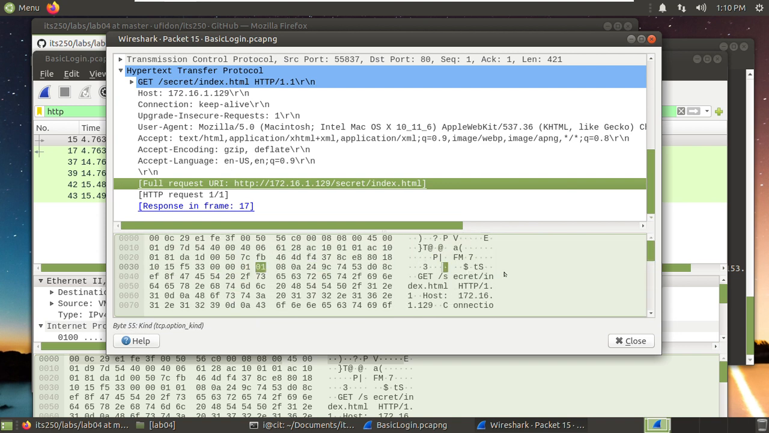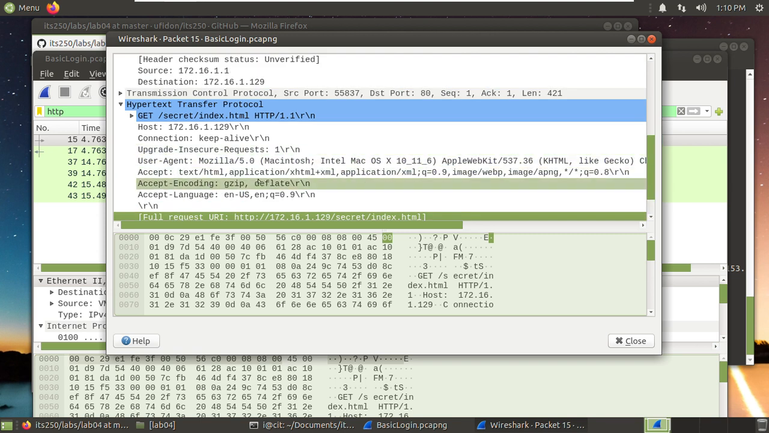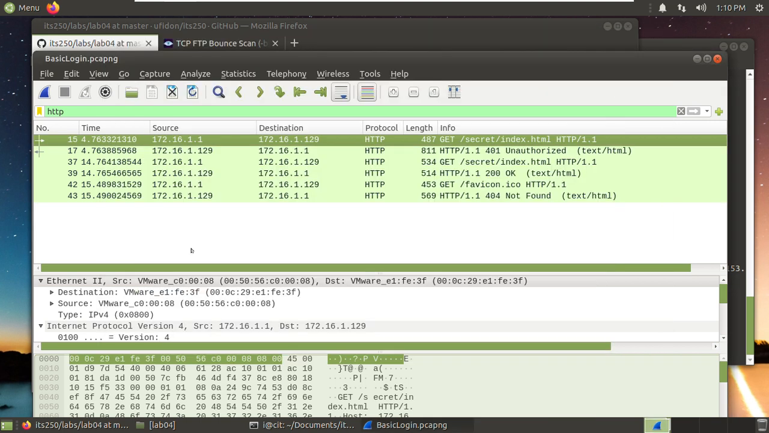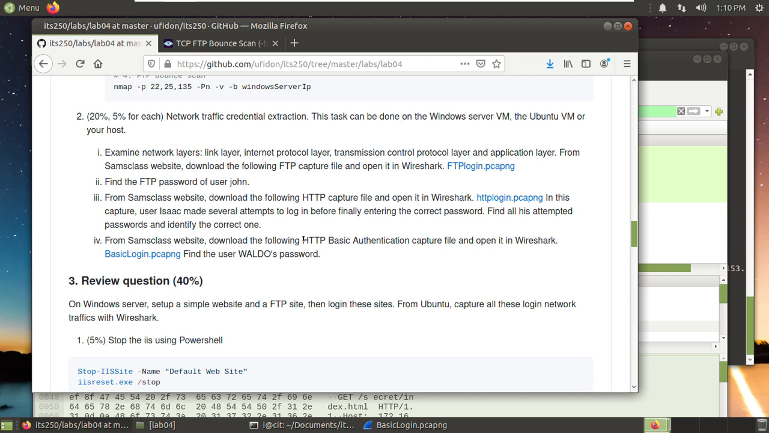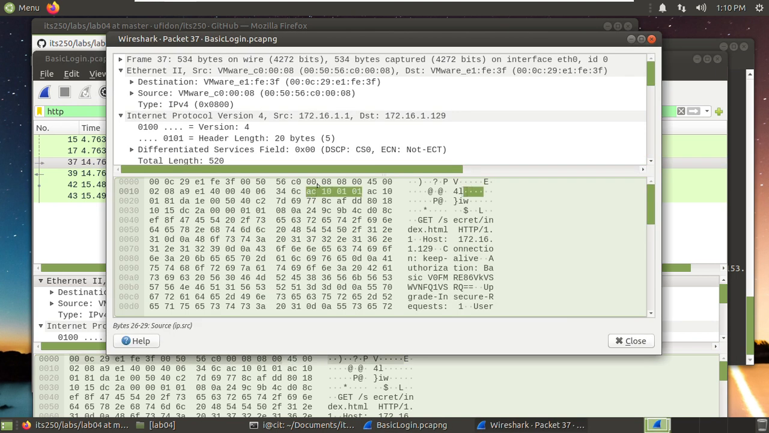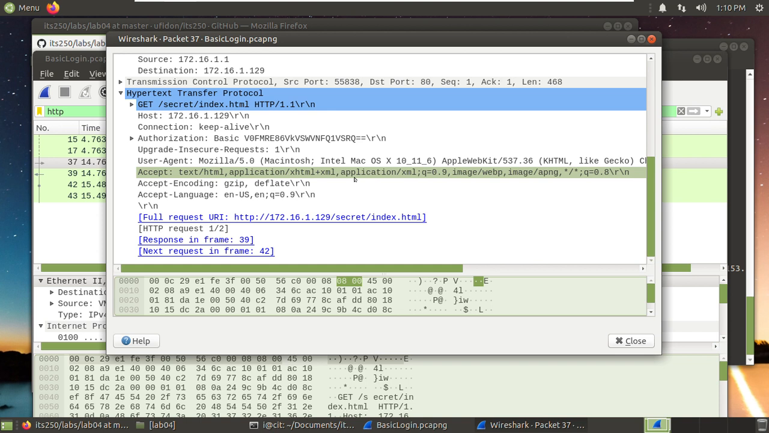Did we see any password stuff? Here we didn't see user information and password stuff. And in this HTTP basic authentication, the password is encrypted, but that encryption is quite weak. And you will learn more in IDS 350. Here we just go through this package and try to find the user and his password. Here we didn't see.